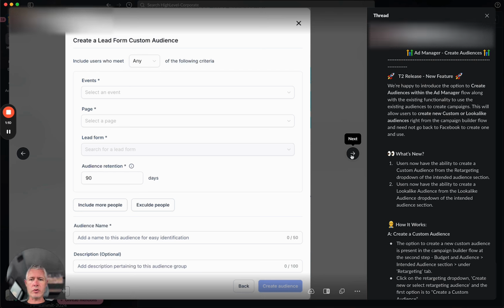And here's how to create a lead form with a custom audience. When you're going in and creating your lead form, you can specify in this particular instance the audience that we're targeting, all that awesome stuff.